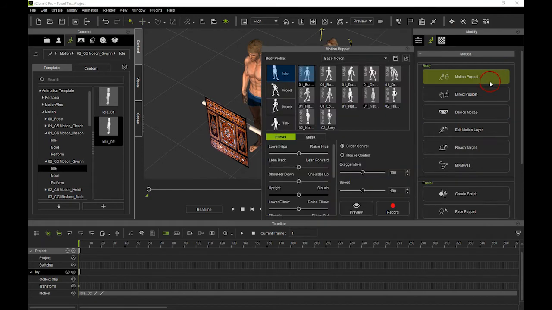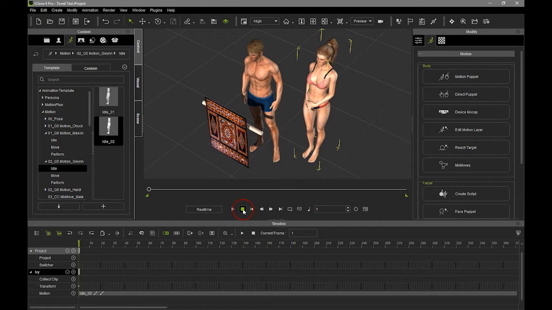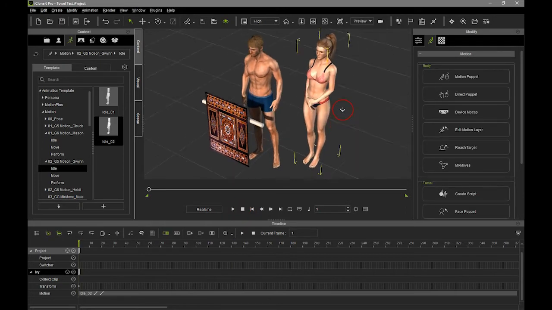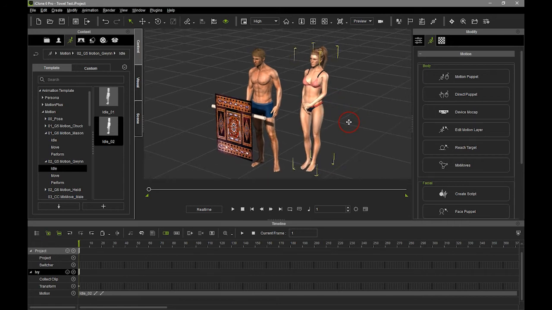Let's try motion puppet. Idles. I think they're all fairly posy, the idles. Okay, well, let's leave it at this. It's not really important for the sake of the demonstration, as they say.